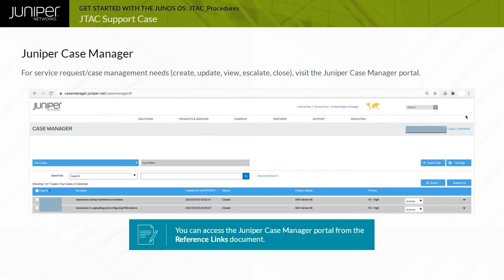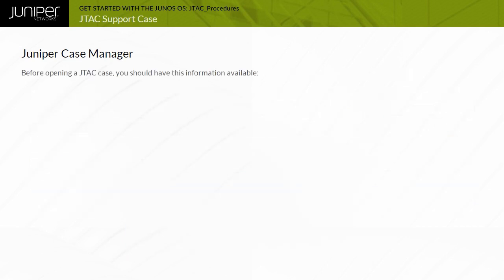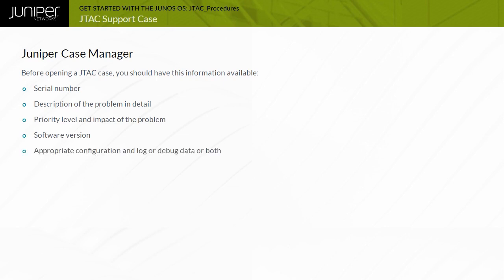Note that you can access the Juniper Case Manager portal from the reference links document. Before opening a JTAC case, you should have this information available: serial number, description of the problem in detail, priority level and impact of the problem, software version, appropriate configuration and log or debug data or both, current network topology, which is not required but highly recommended for speeding up the troubleshooting process for P1, P2 service requests, and the remote access for Juniper Networks engineers to log into the hardware if required.